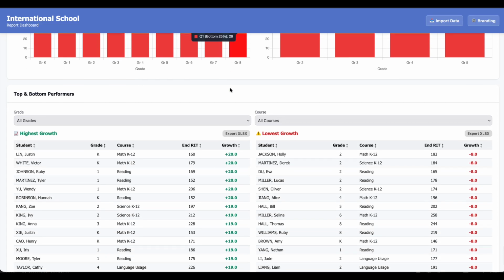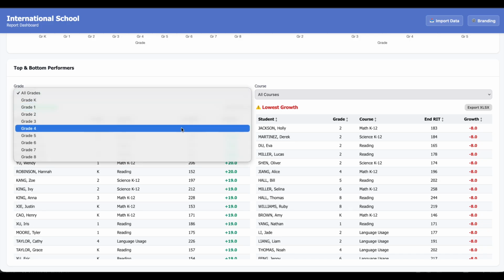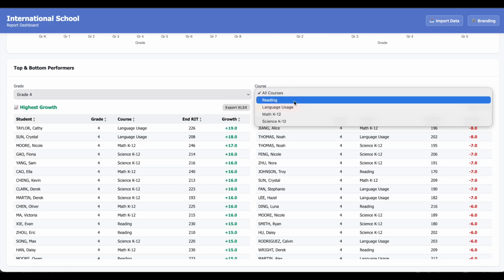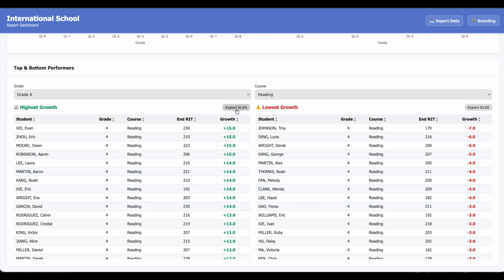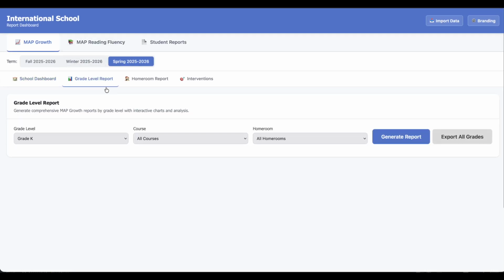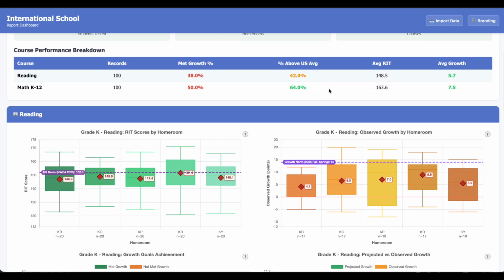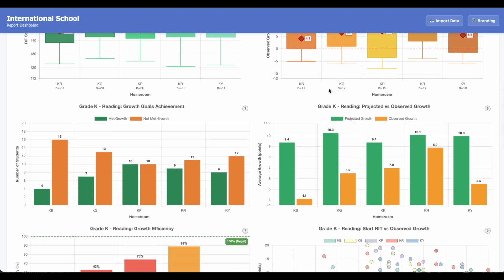If I come down a bit further, you can see the top and bottom performers for each grade by selecting grade and also course. These are also exportable as Excel files. If I head back up to the top, I can go to the grade level report. From here, I can generate the report, and I can see how students are performing across the grade level.